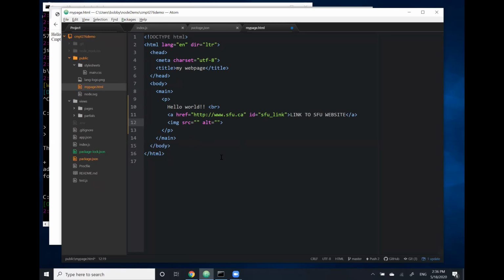The source is talking about what the source is. So here I actually have a node.svg file. I'm just going to connect to that node.svg file. This is an image file. And then the alt, I'm going to call it node. So alt means alternative text. If you cannot display the image, what are you going to write in place of that? So I'm just going to write node as the description of what this image is.